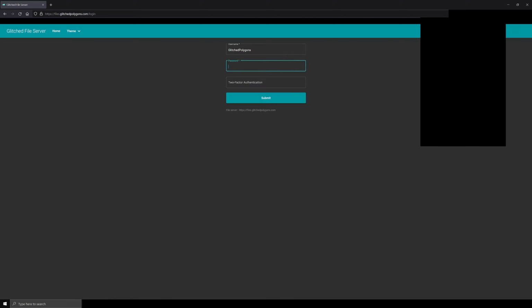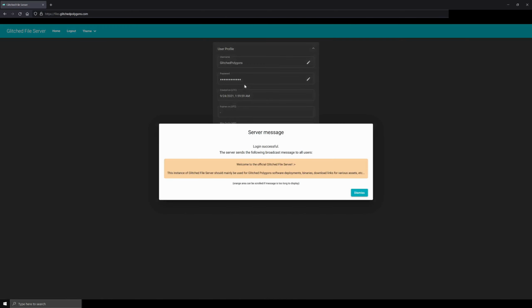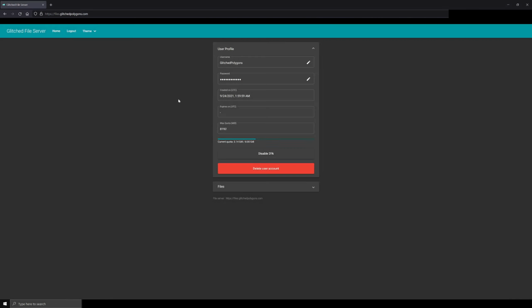So let's log into the Glitched File Server instance very quickly. Now this server message here you can customize with the glitchedfileserver.login message file inside your server's data folder. Anyway, this is the user profile on the Glitched File Server dashboard.